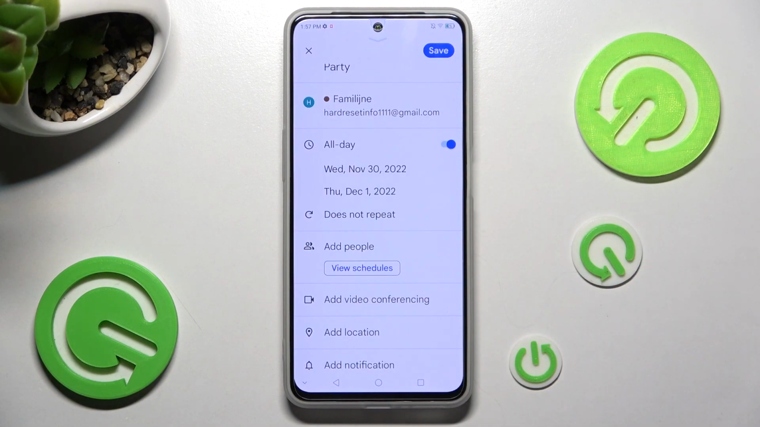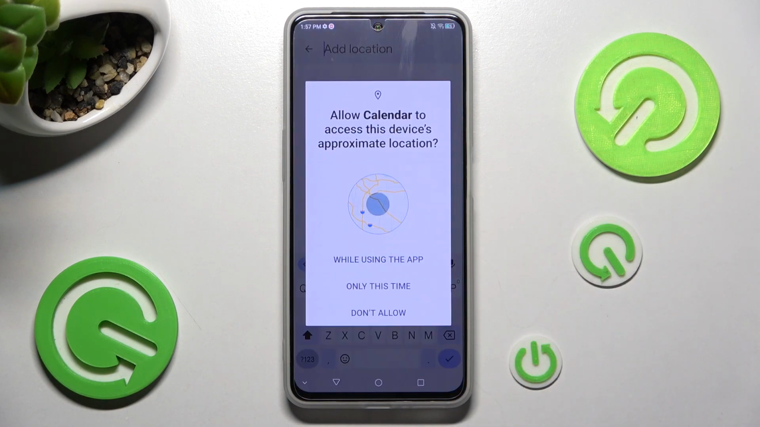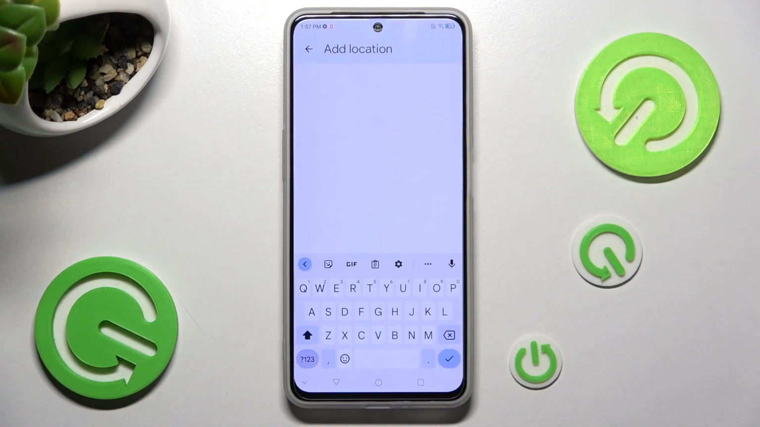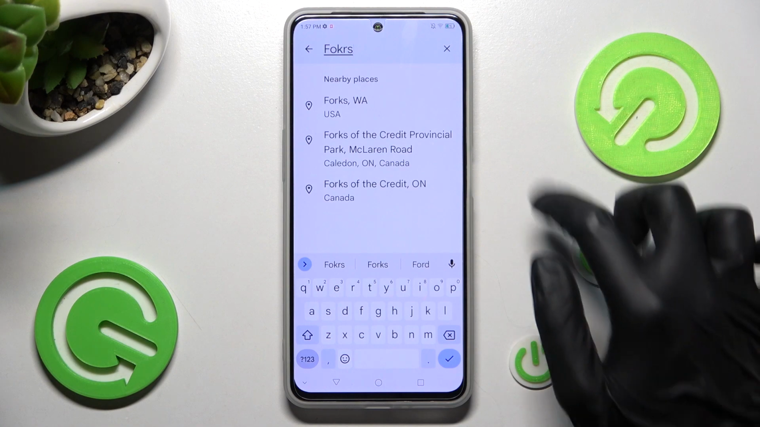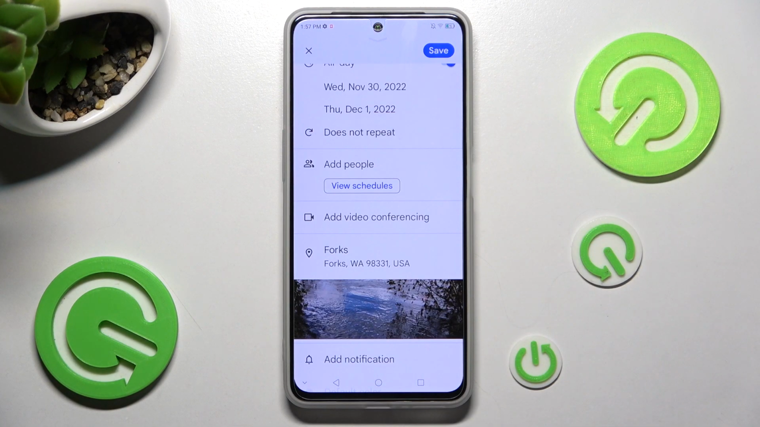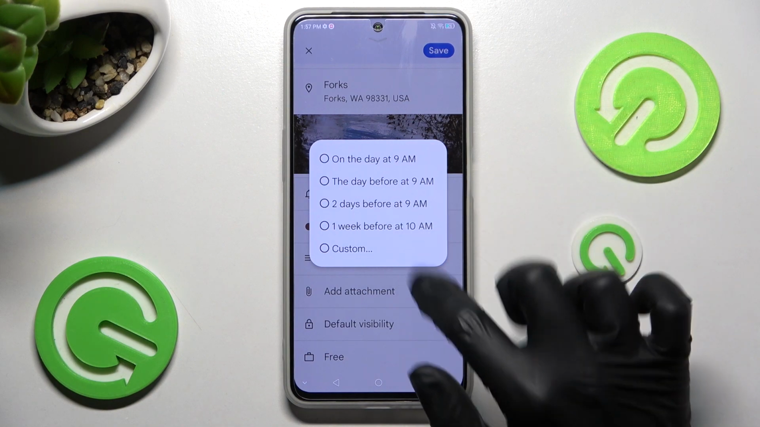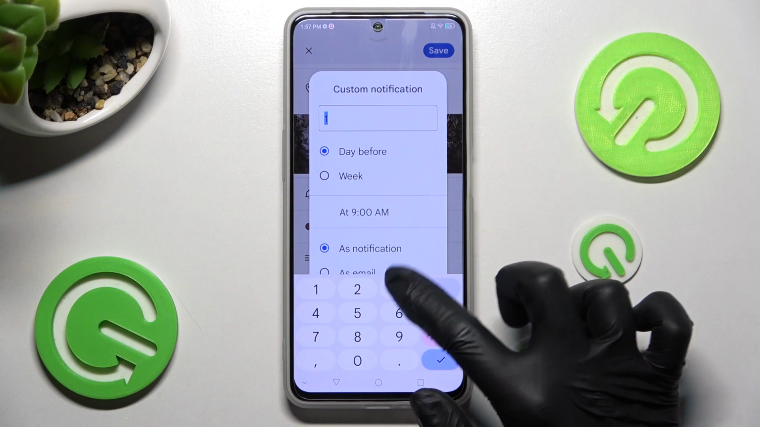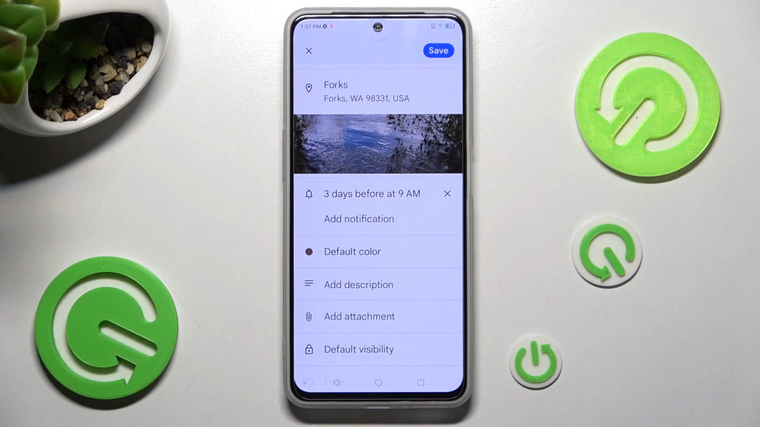Now you can also add people, videos, and even just add location. Over here select while using the app or only this time, then type in an address of your happening and click on the correct one. Finally, set up notifications minutes, hours, or weeks before your event. I will go with 3 days before and save my changes by tapping on Done.